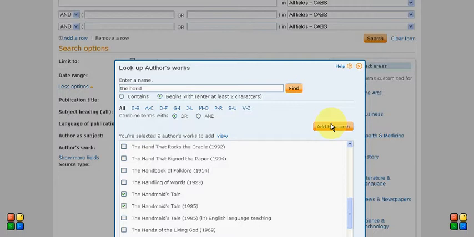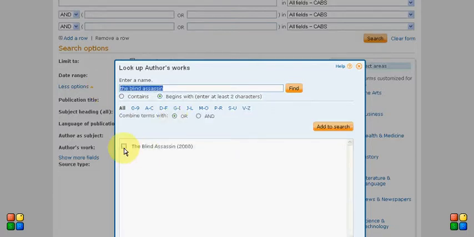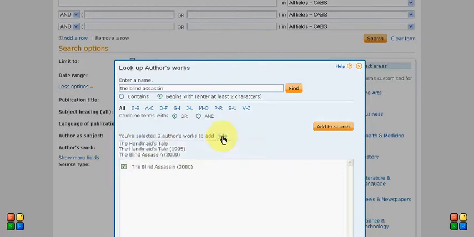Now before I add these to search, I want to add another work. So you'll notice that right now I've got those two works selected and I can click View, but I'm going to search for The Blind Assassin as well. And I'm going to check that. And now you'll notice it says you've selected 3 works. So we have The Handmaid's Tale, The Handmaid's Tale 1985, and The Blind Assassin. Okay. So let's add all of these to search.